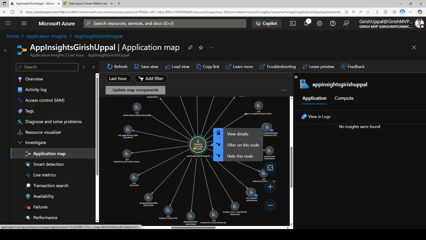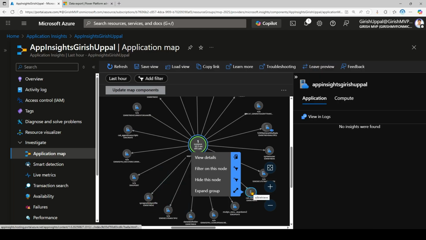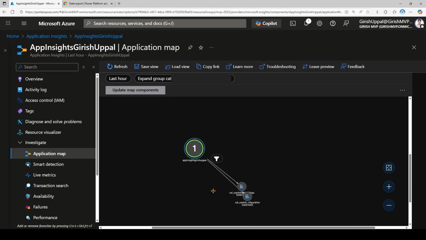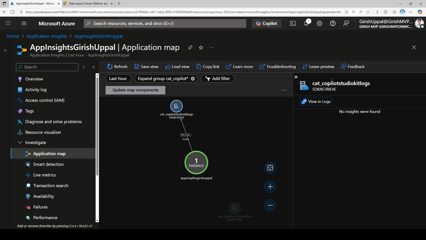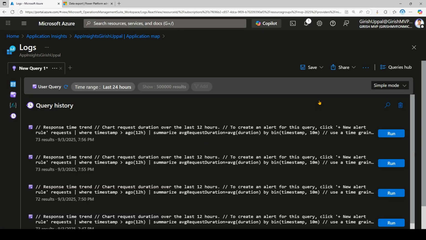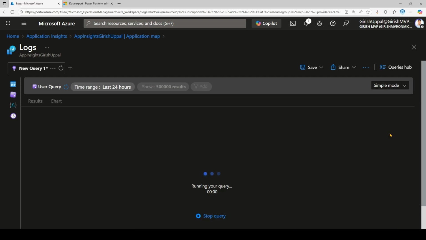Now you can hover the mouse over here and then select view details or filter on this node. So you can alternatively select the other component. So if I click on Synapse, or if I select Copilot SDK retrieve, I can go ahead, view details, or maybe I can expand the group. So I'll expand the group and then it will expand the group further. I can see Copilot Studio logs over here. So it has offloaded the Copilot Studio logs. Now if I go over here, I click on view details. Now I'll be able to see the details on the right hand side. So if I want to see more information, I'll click on view in logs. It will present me a lot of queries over here, and I have an option to run one of the queries.